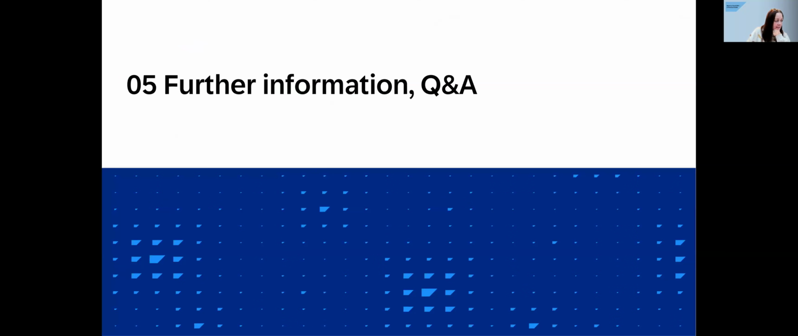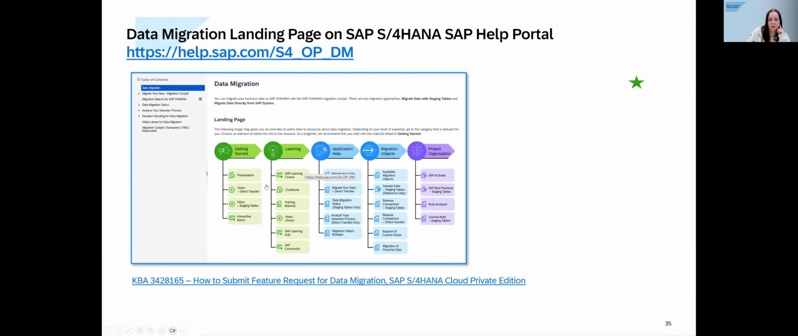Having said this, I just want to emphasize to check our help portal, our landing pages. We keep them up to date. We add new stuff, new training materials, especially for the staging area in the direct transfer, this intermediate storage. We will provide more trainings and more insights on how to use this and what the capabilities of this are. This will be published here and also in the community. Please have a look.